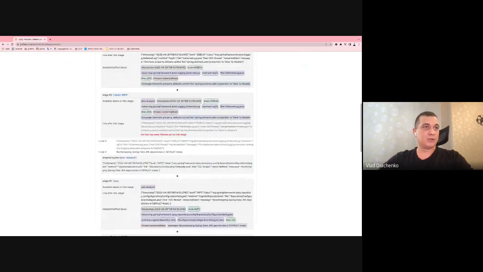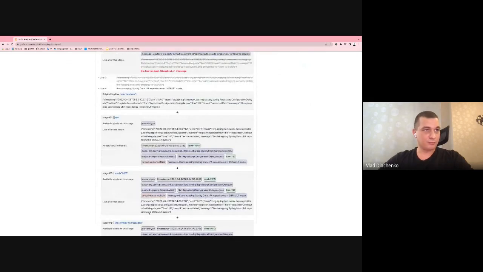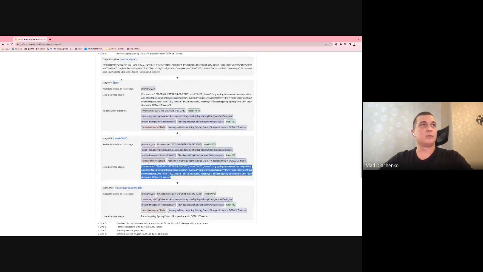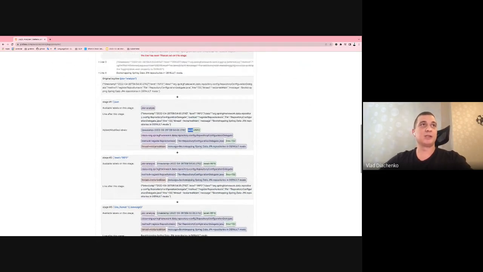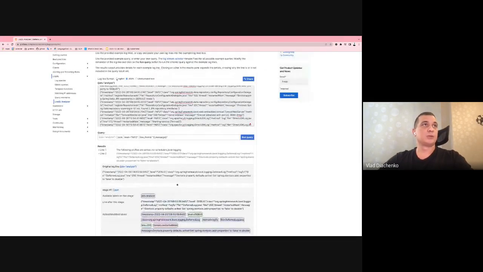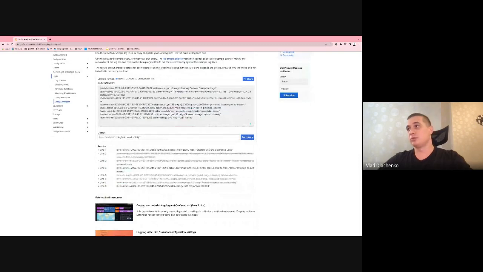For example, for this line, we can see that after the line format stage we transformed our log line to this, and previously it was just JSON. Also on this line, when we apply the JSON parser, we can see which labels were extracted with which values. So it might give you some insight into how the query was executed. It's also pretty useful when you want to help somebody with some LogQL expression.